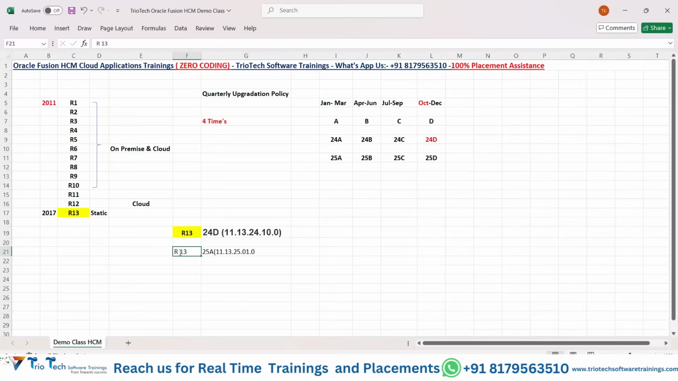Next release team, you can take a screenshot of this one. The next release will be like this team. 11.13.25.01, because next release will be 25A. In January month, we are going to get team. So in that quarter, what is the first month? January. So 01 will come here team. 2025 will come here. 25A will be the next release. So this is the pattern Oracle following every time when they upgrade the application team.